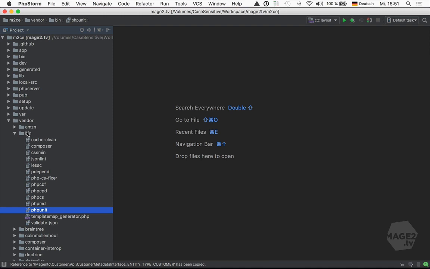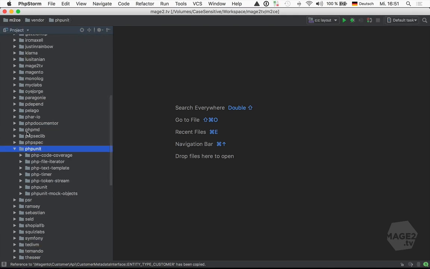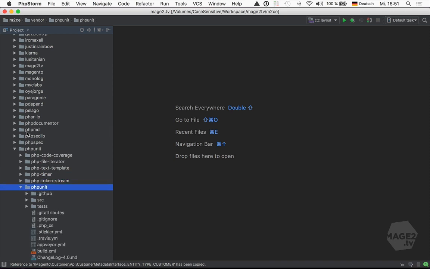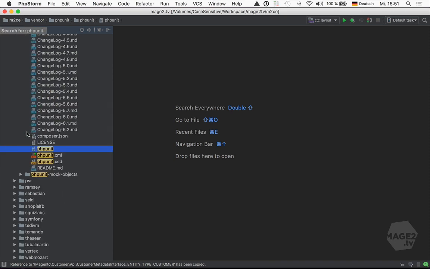So in the case of PHPUnit, that would be in vendor/phpunit, and then the package phpunit, and then the script phpunit. Right here. Vendor/phpunit.